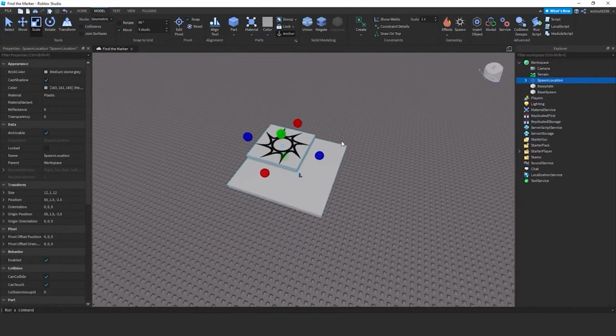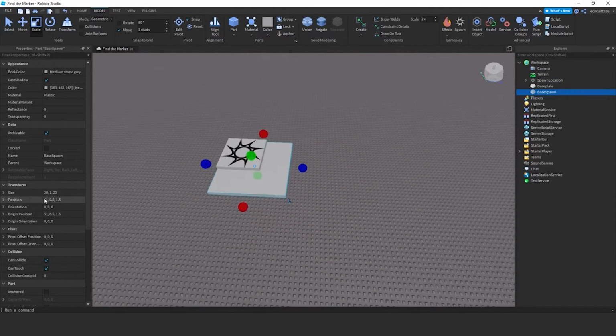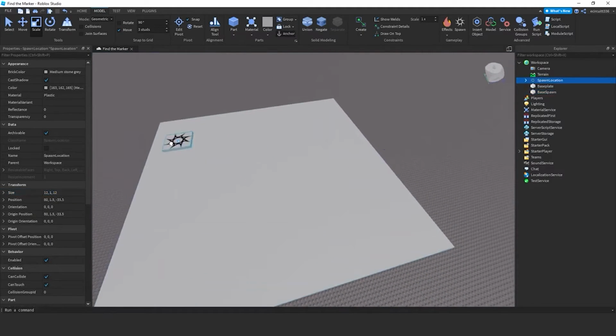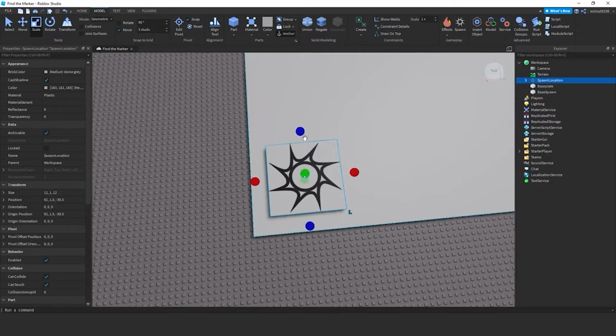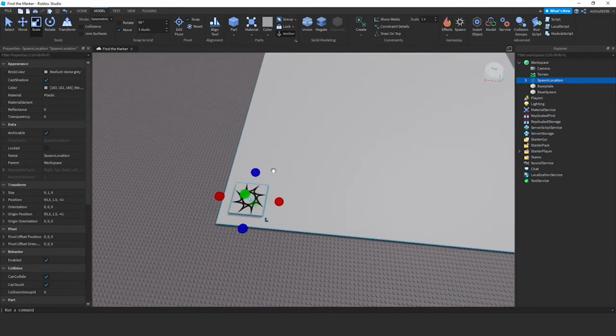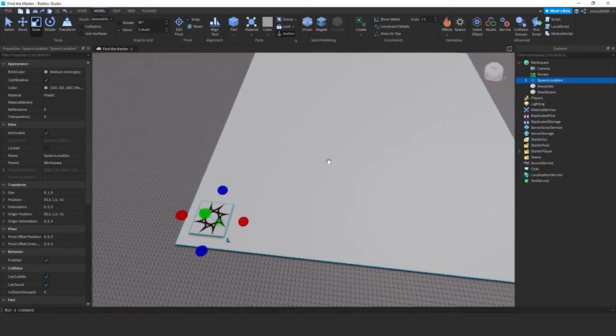And as you can see, it's quite big, so I'm actually going to make this 100, 100. That'll fit a lot more spawns in. And we could also scale this down, so that's what I'm going to do. I'm going to scale this spawn down, and we can just make as many spawns as we want.